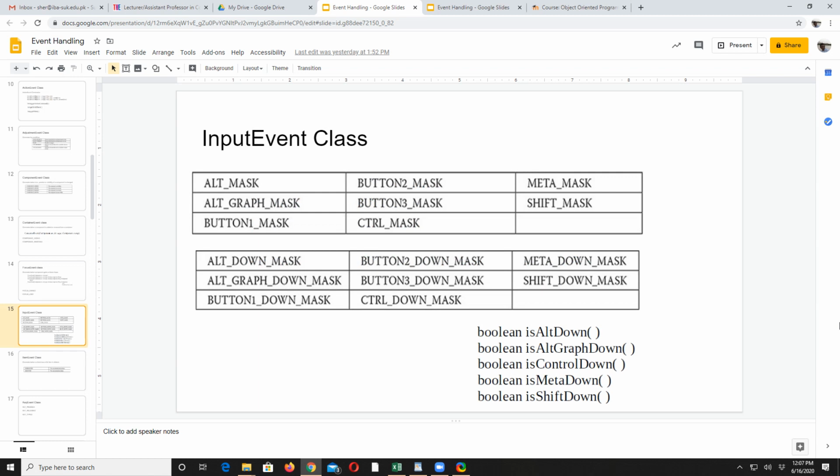Then you've got the input event class. These are usually generated when you provide some input in a text field or wherever. It will actually tell you if you are providing input by pressing Alt down or Alt graph down or Control down. You know that when you press Control plus a key, it is different than when you press just the key. If you press the key, you will get the ASCII code of it. But when you press Control plus the key, it is some function, right? We'll see how to handle the input event.